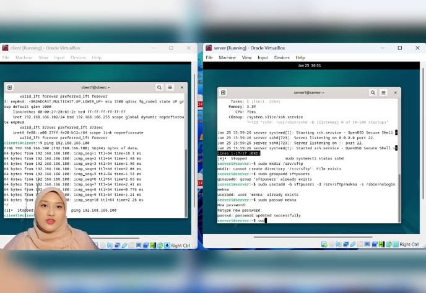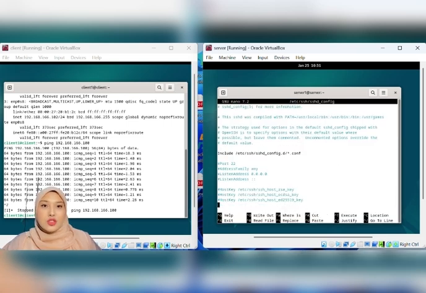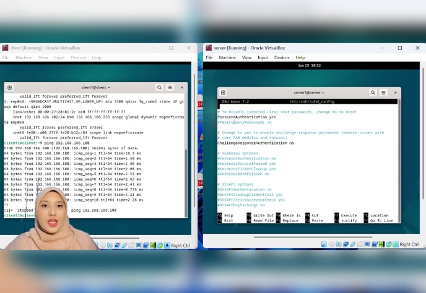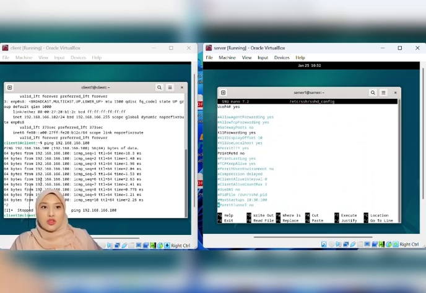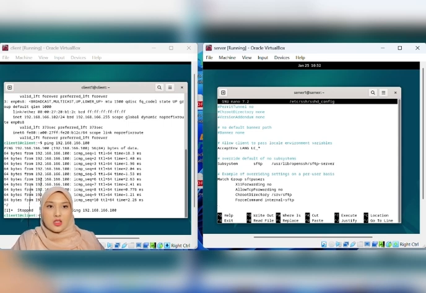Open the SSH configuration file to adjust the system for SFTP. Use this command. Scroll to the end of the file and add this line. This designates the SFTP user group for SFTP access and restricts their access for added security.